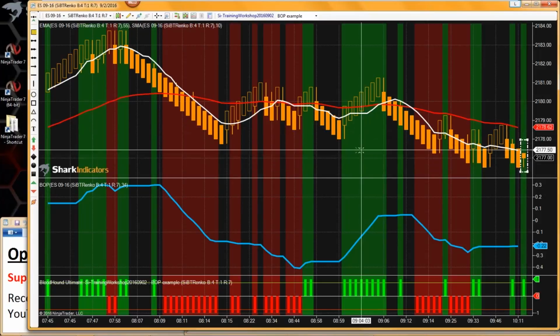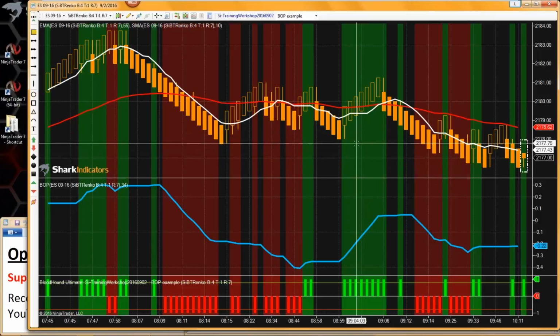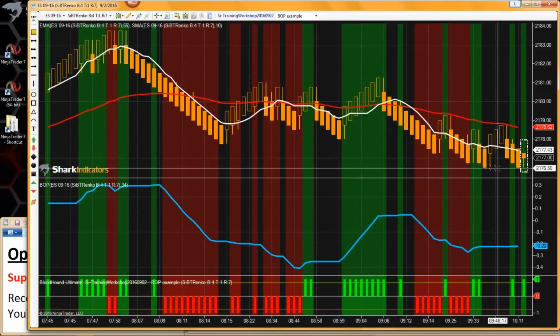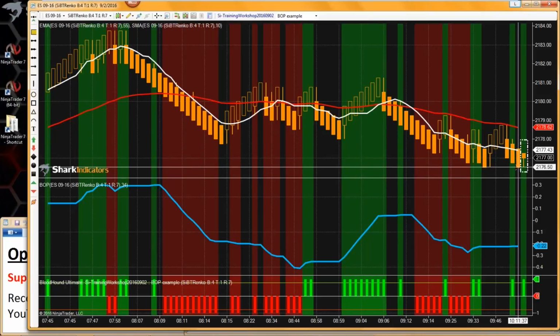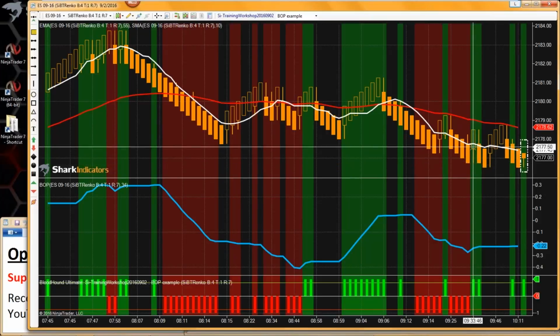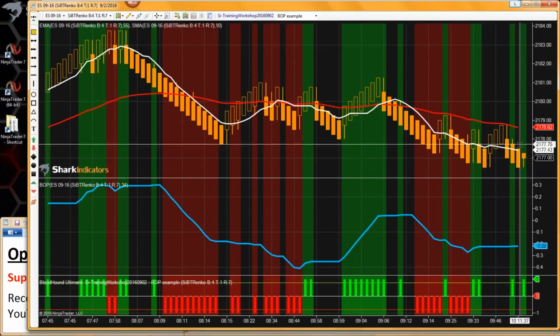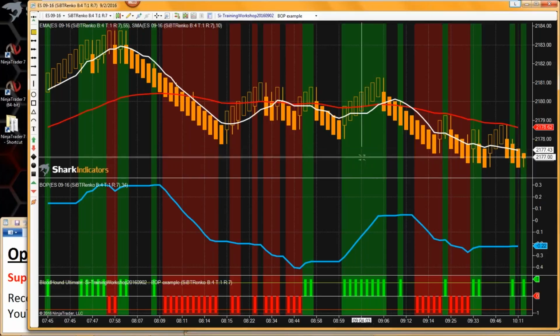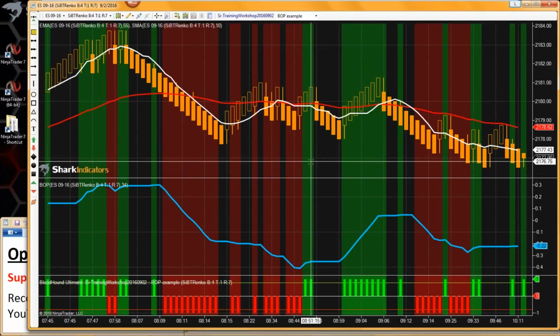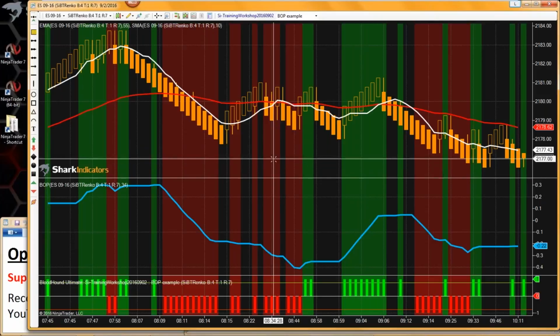So if you do anything to your chart that causes it to refresh, then basically NinjaTrader is going to calculate BloodHound as COBC true for all the bars that are already on the chart, all the historical bars.